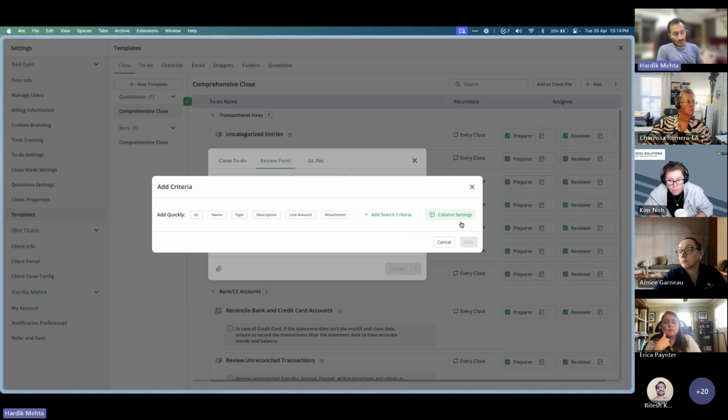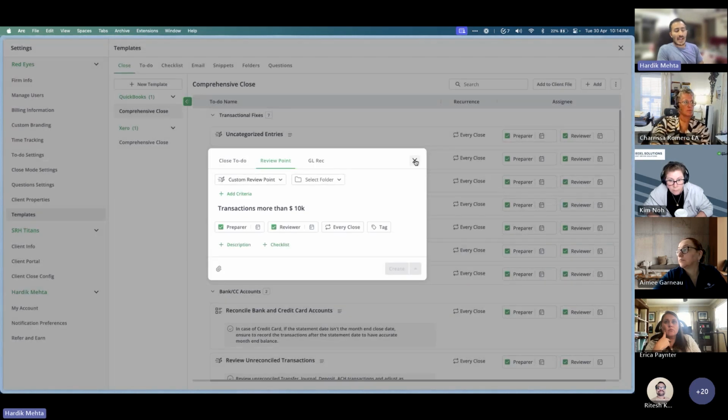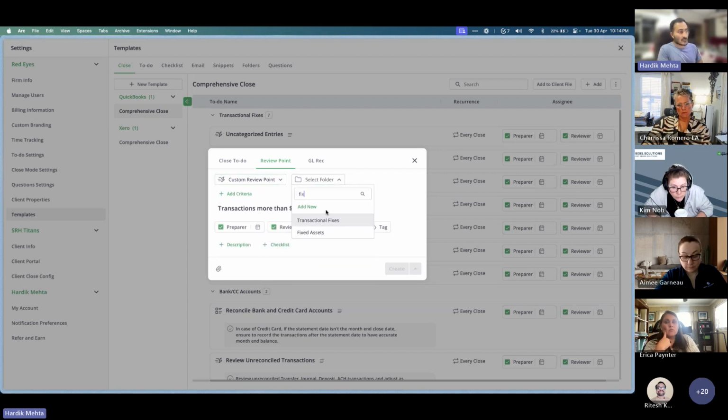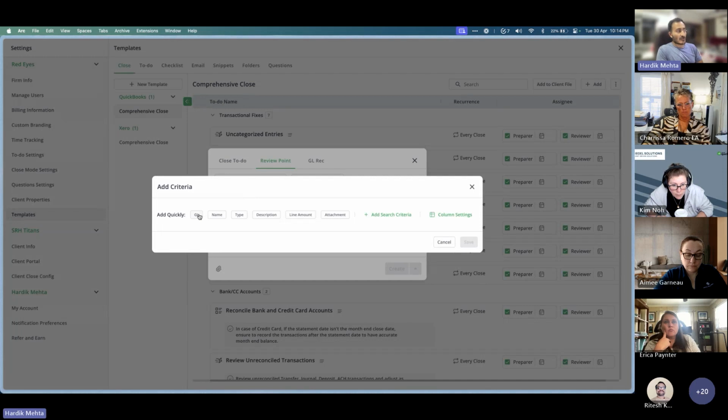Let me give you an example of how you can do that. Let's say at my template level, I want a review point for any transactions in fixed assets less than $2,000, and I want to add it as a part of my template. So all I'm going to do is click here on custom review point, and I want that review point as a part of the fixed assets folder. Then I'm going to start adding the criteria. So here is what I'm going to say.